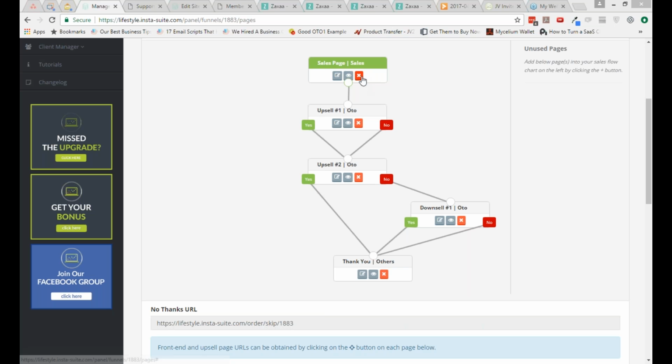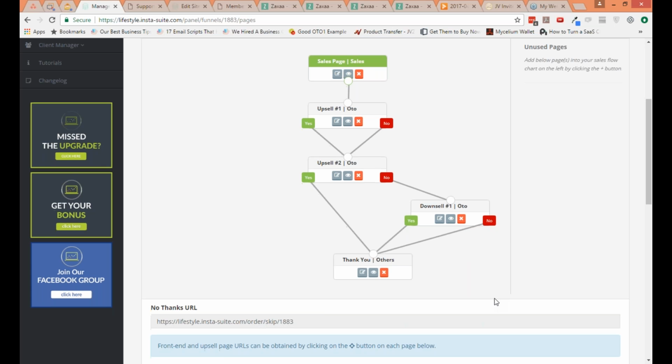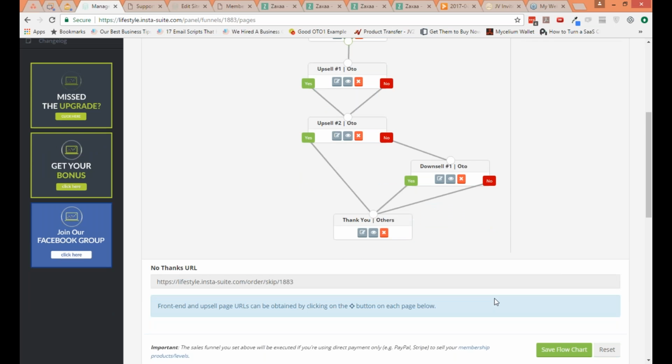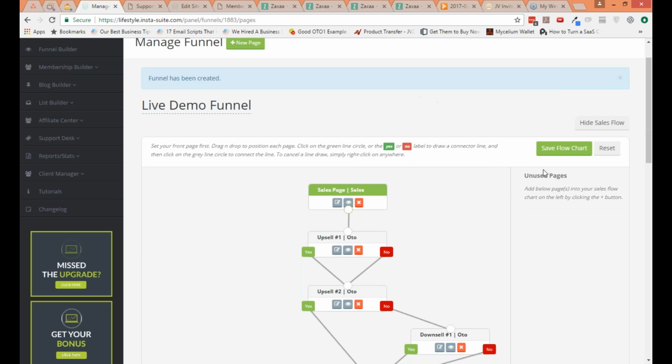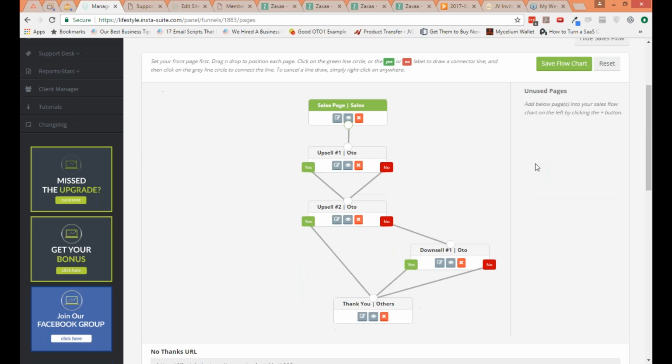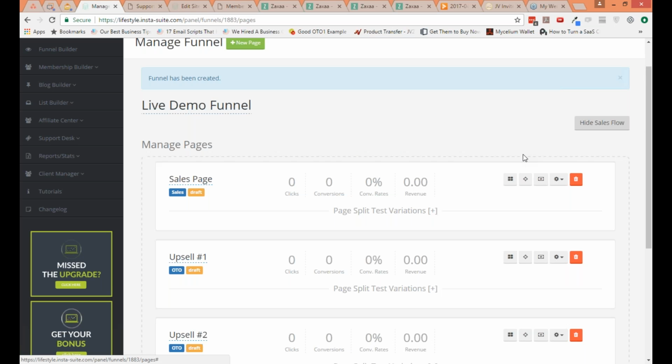Okay, they buy the front, from the front page, and they go to option number 1. They buy or don't buy, go to option number 2. If they buy, then this happens. If they don't buy, this happens. And then from there, if they buy or don't buy, this happens. Perfect. It makes sense, right? So then let's hit Save Flowchart. And once we do, we can hide the sales flow and start working on all the pages.